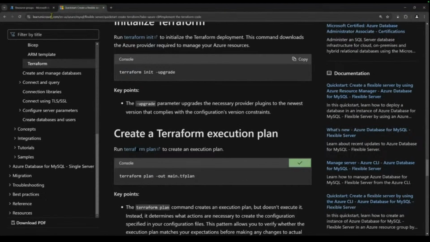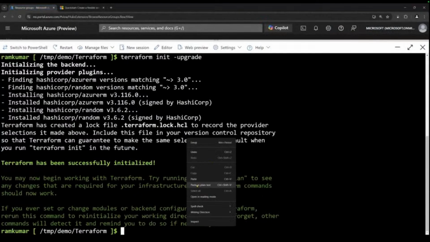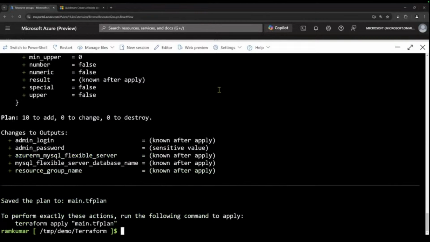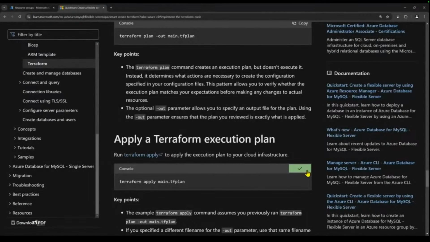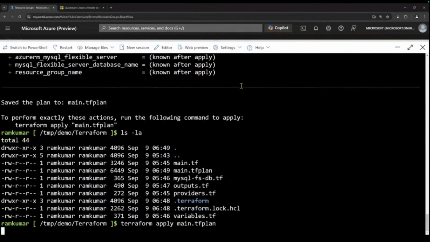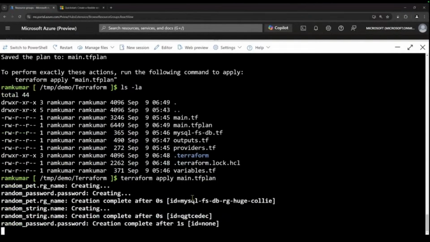And then we'll create an execution plan, main.tf plan. We'll put it out there so that you can plan the resources, like what are all the resources that will be deployed based on this. Once that is there, you will find the file main.tf plan in the folder, and then we'll just apply that main.tf plan. And here you can see that all the resources are starting to get created, and it's using random names to generate the names.